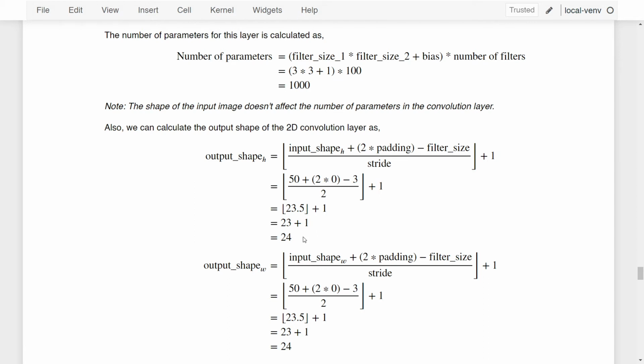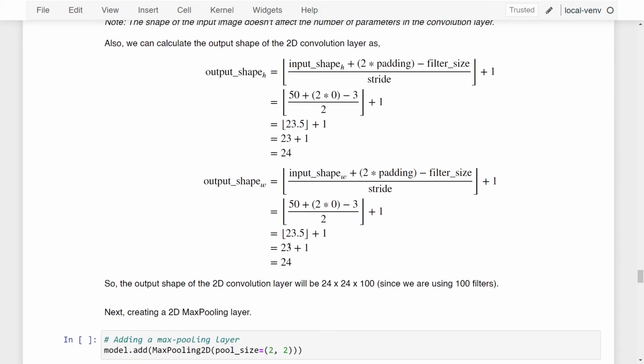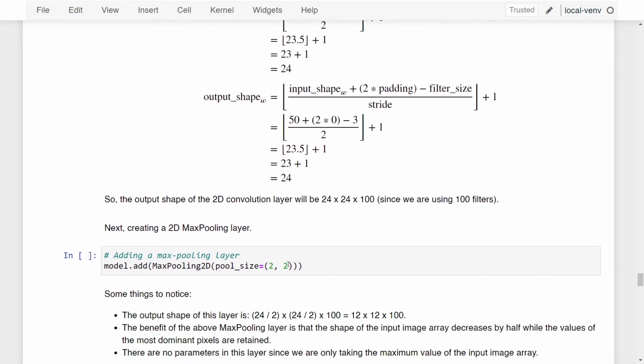And since here the image shape is 50 by 50, so both the input shapes are the same, we get the same output shape for both the height and width. So the output shape of the 2D convolution layer will be 24 by 24 by 100, since we are using 100 different filters. Now let's create a 2D max pooling layer.